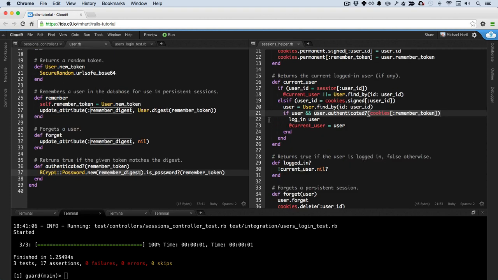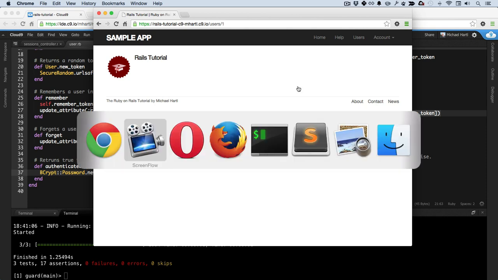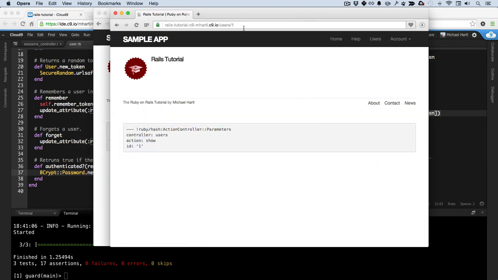The second problem is even subtler, and I should mention that both of these subtleties were pointed out by Rails tutorial readers, which I really appreciate. So let me show you this. This is incredibly subtle. Suppose that I'm logged in on two different browsers. Here's Chrome and here's Opera. I'm logged in on both of these browsers.